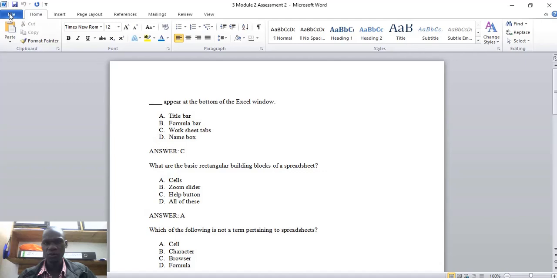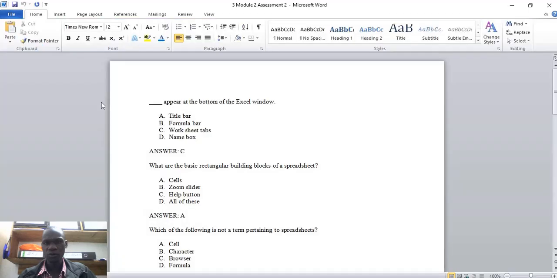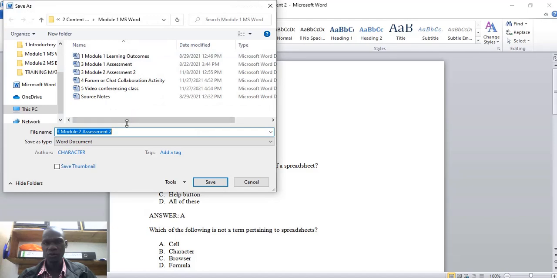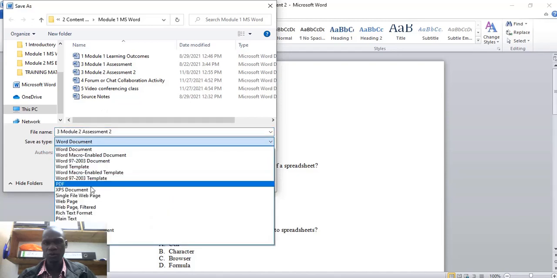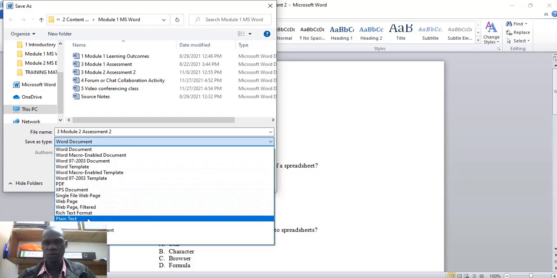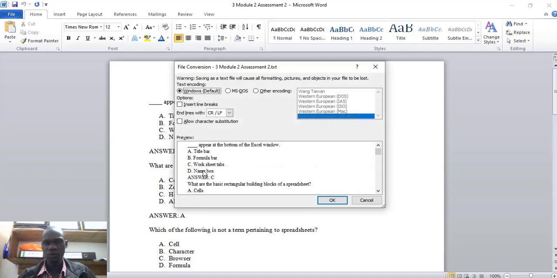After that, save this file as a plain text, just like I'm doing now. Plain text. Under Save as type, we are choosing plain text. And then we click save, and then click OK.